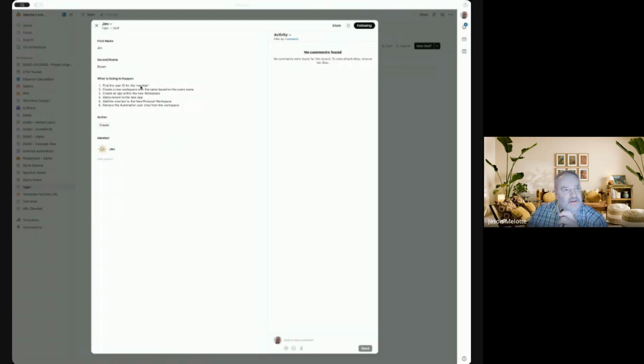We're going to find the user ID from this member here. We're going to create a new workspace for this user with a name based on the user's name. We're then going to create an app within the new workspace. We're then going to create a record within that new workspace. And then we're going to add the member as the user to that workspace, and then remove the automation user from the workspace. So it becomes a private workspace.